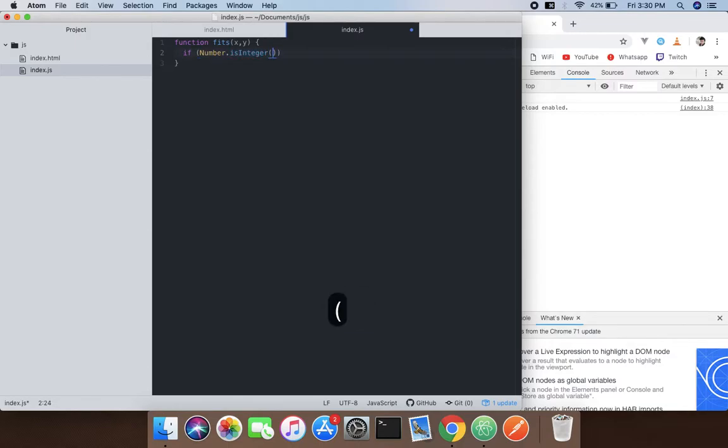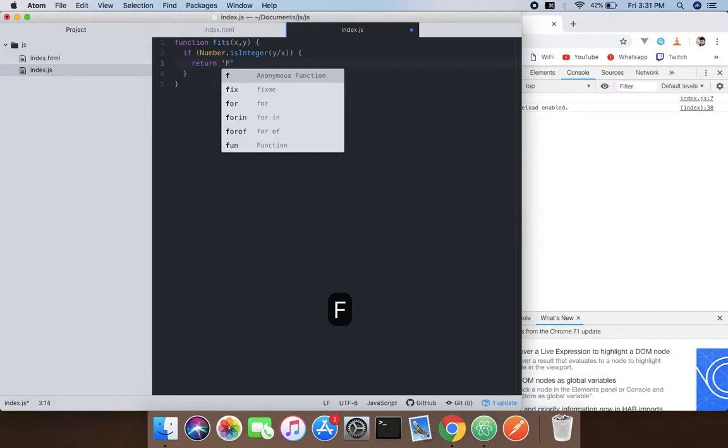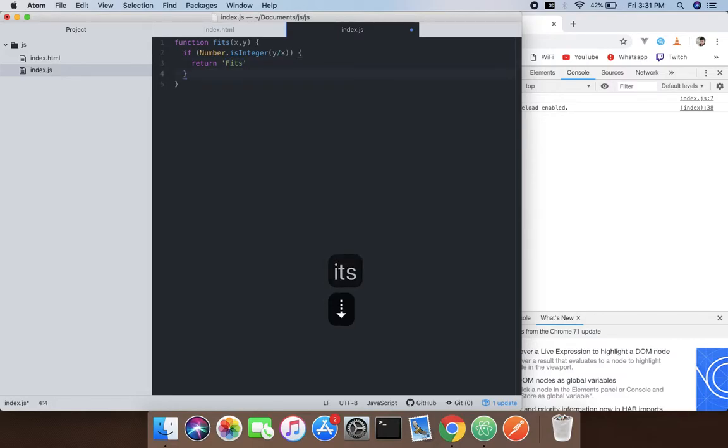You may know by now that I'm creating a function. After that, I'm gonna check that. So if this method goes, it's gonna return fits, and if not, then return does not fit.